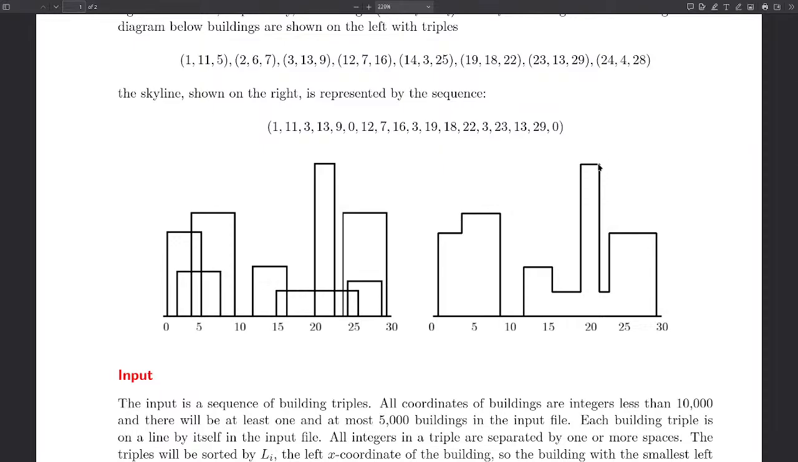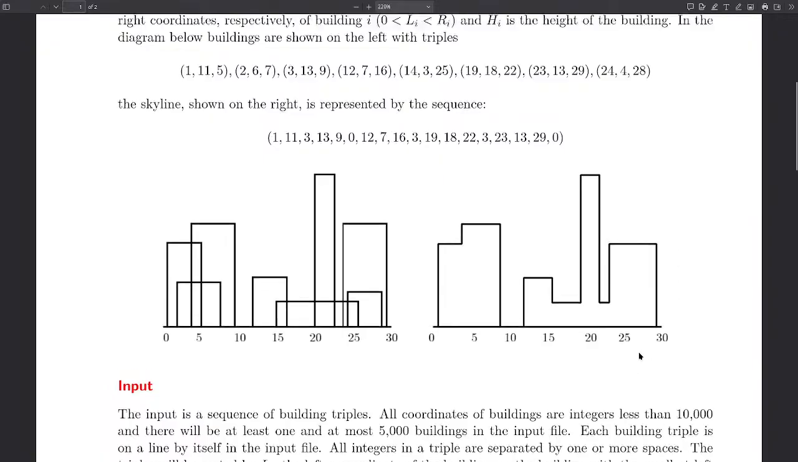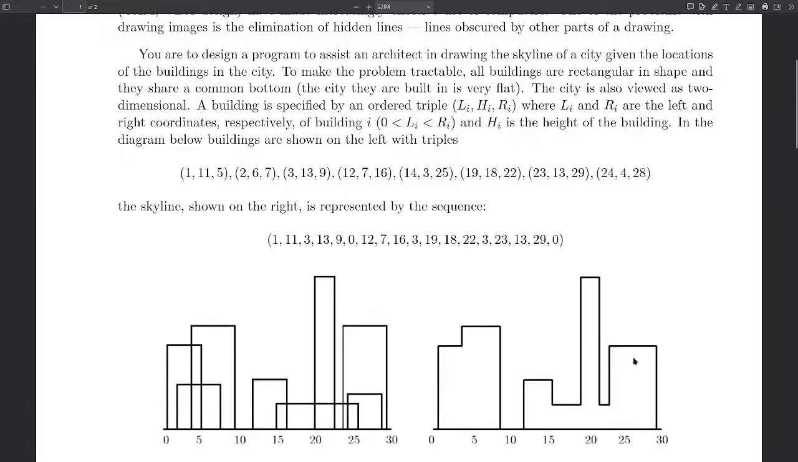Okay. They will drop till 3, 23, 13, 29, 0. Okay.